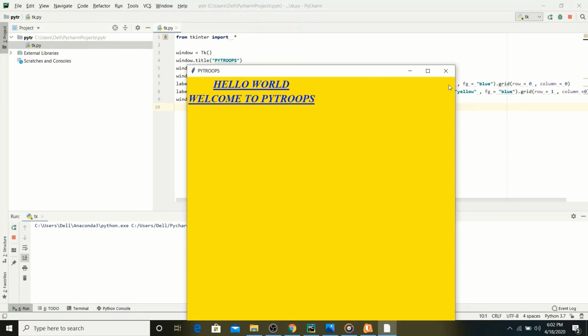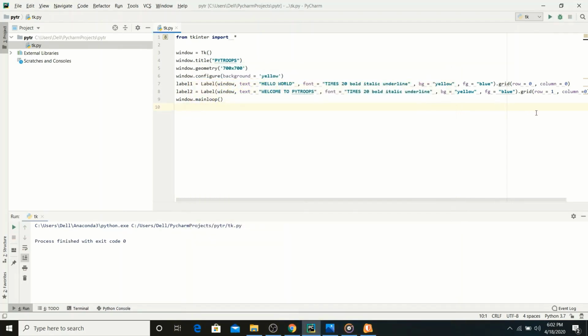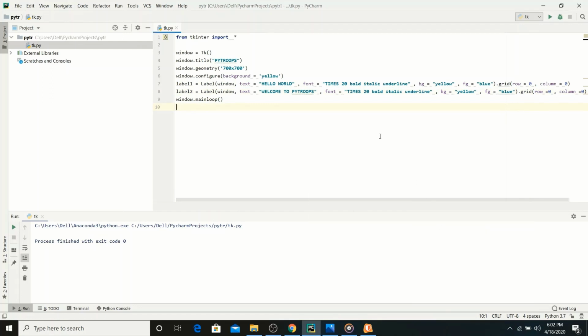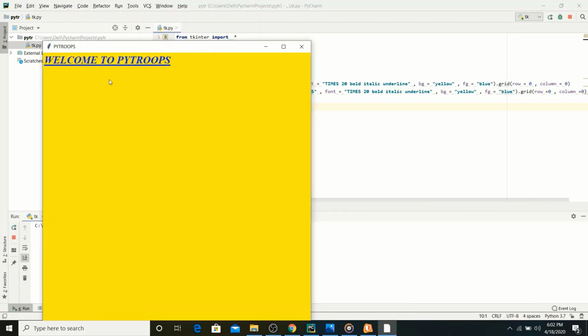If you take the same row and column for both the labels, then the second one overrides the first one. Let's just quickly do it. Set all the rows and columns to 0 and just run the program. So that's how it works. The second one overrides the first one.